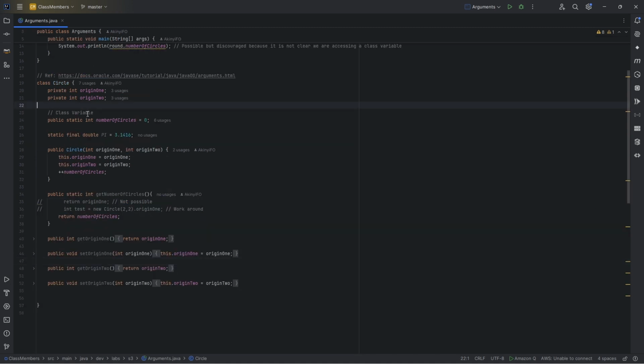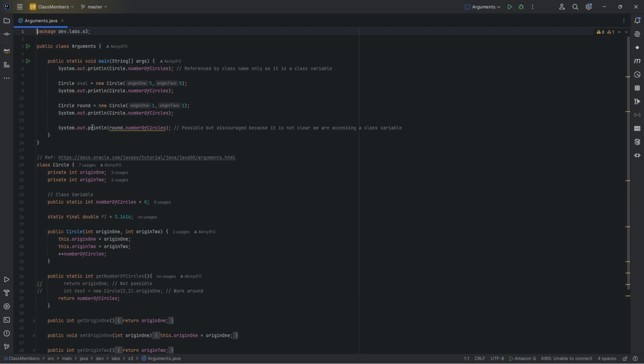Again, it's possible to still access a class variable from the object, or from the instance, but it is not preferred because it will be hard for someone to determine directly that this is a static variable. Unlike in this case, if you understand the rules of Java, you will instantly know this is a static variable or a class variable because I'm accessing it by the class name only, not by the instance. Okay.